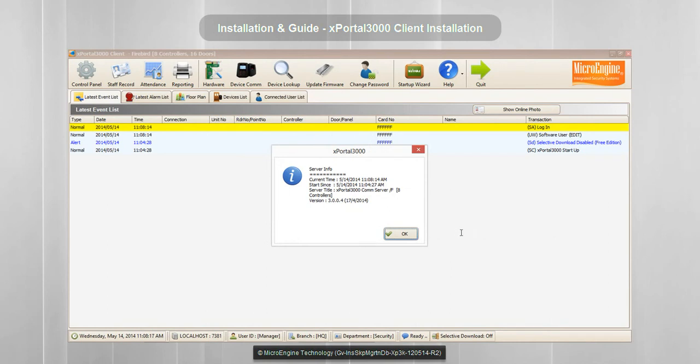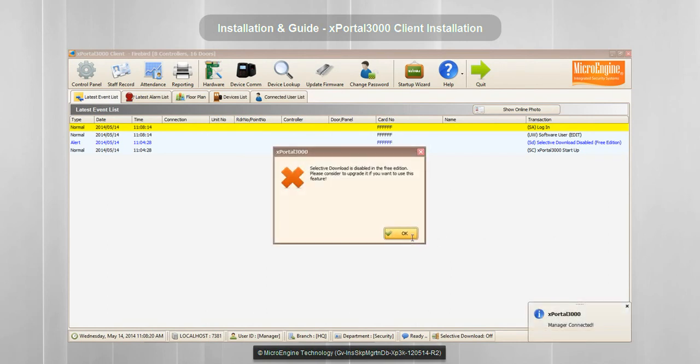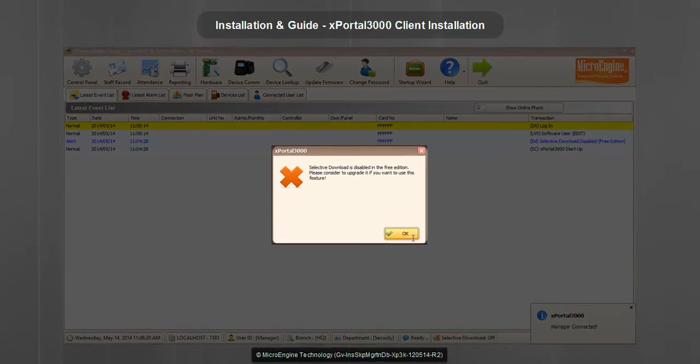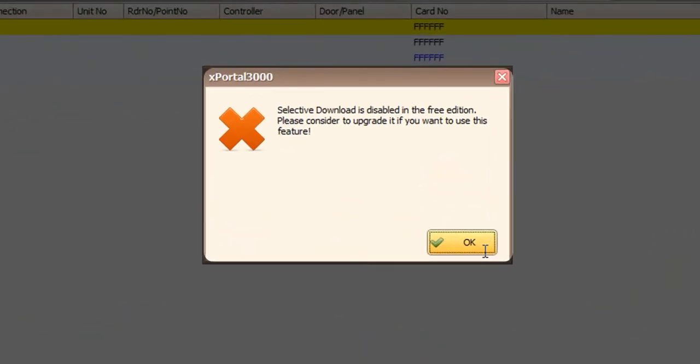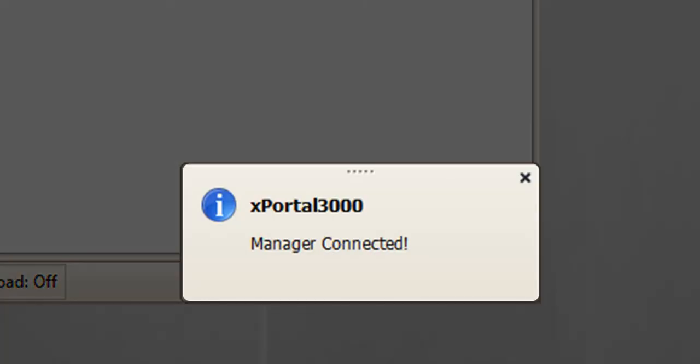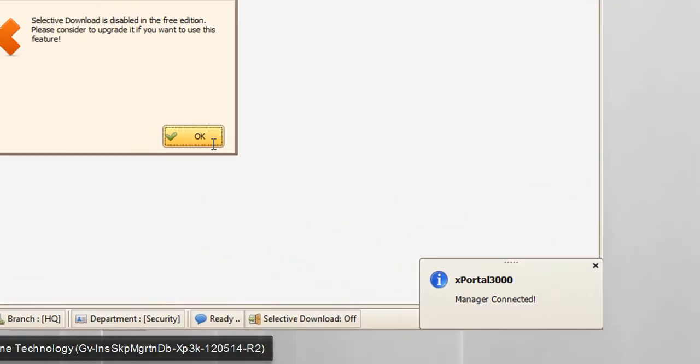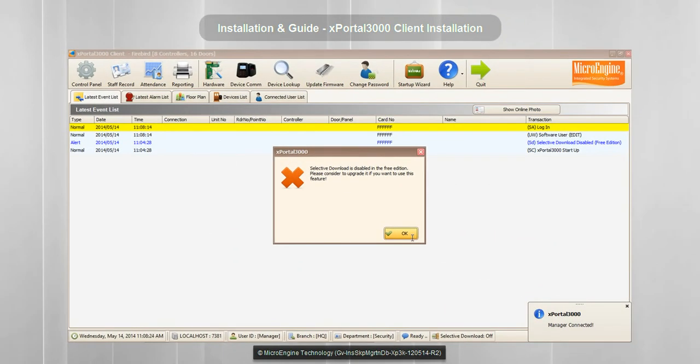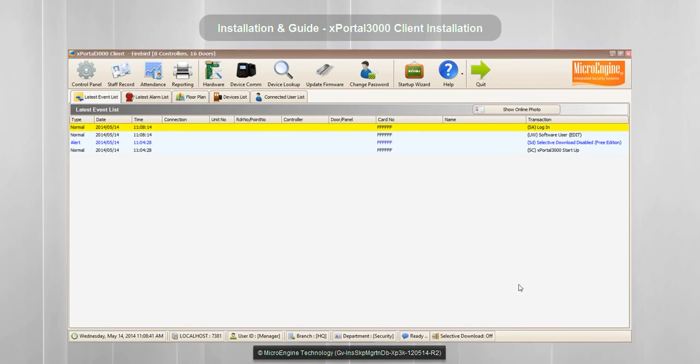You have successfully installed your client. Please note that you will see this message if you are running free edition. You may see which client is connected here. Now you have completed all steps for xPortal 3000 installation.